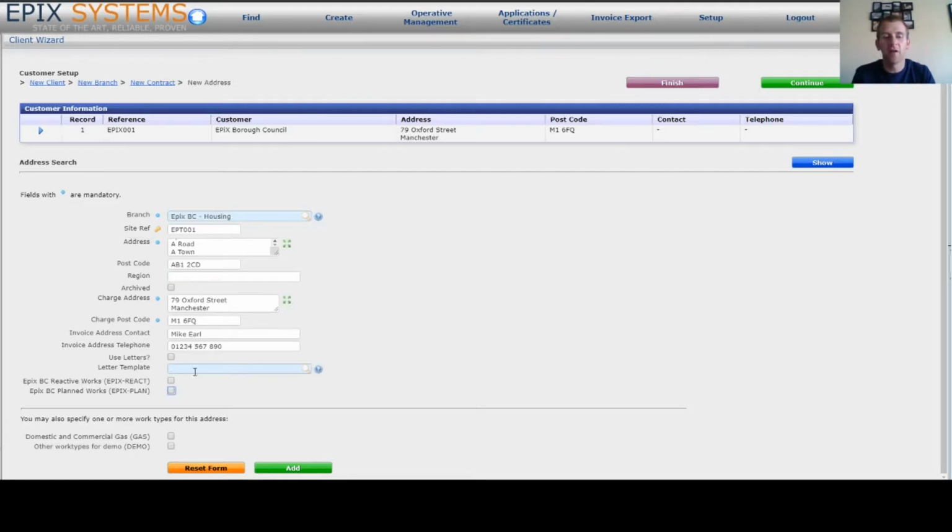The section about letters here we're going to skip past. This relates primarily to the call centre application, but we can access letters and communications from within a job sheet, and that'll be covered on a separate video.